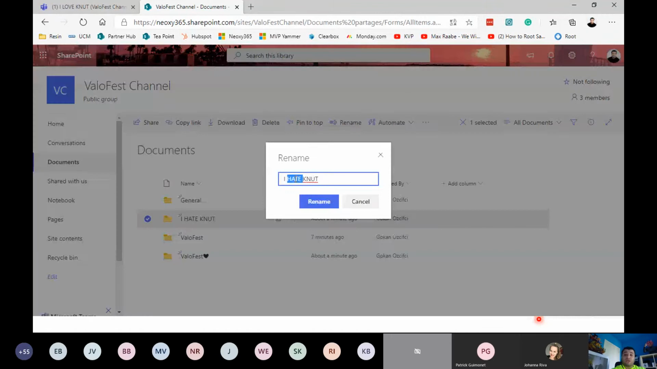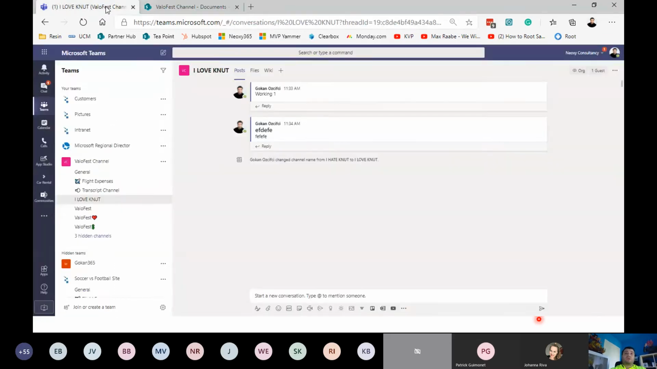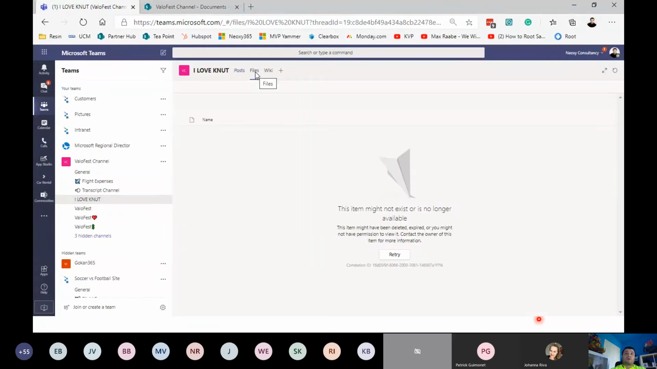So I will try to rename it from here. I love Knut. That's okay. From a SharePoint perspective, you can do that. So you could say, oh wow, it's working because I have I love Knut here and I love Knut there. But if you come under files, now actually you did break your SharePoint. The link between the folder and the channel has now disappeared. It will not work anymore. That's a big major issue as well.